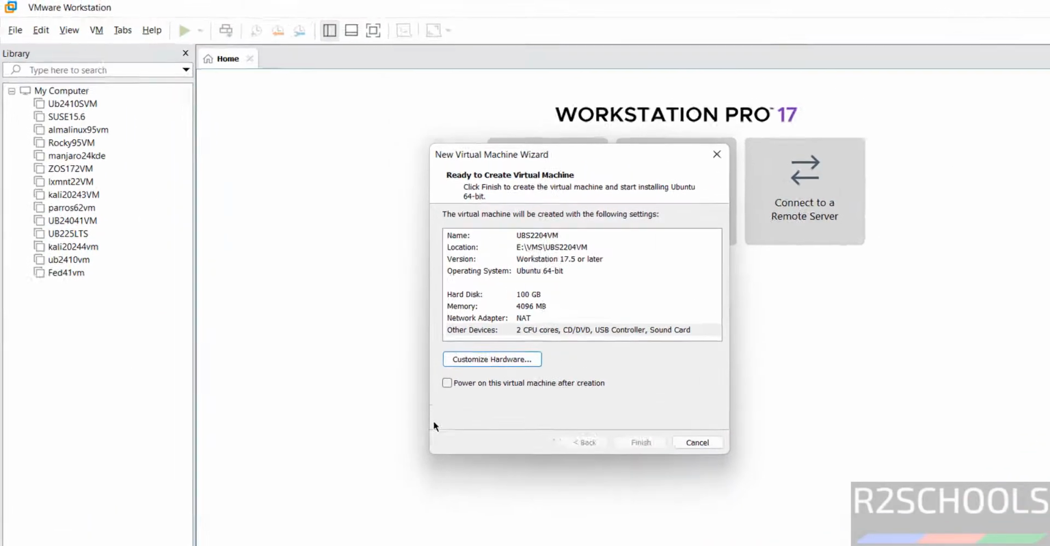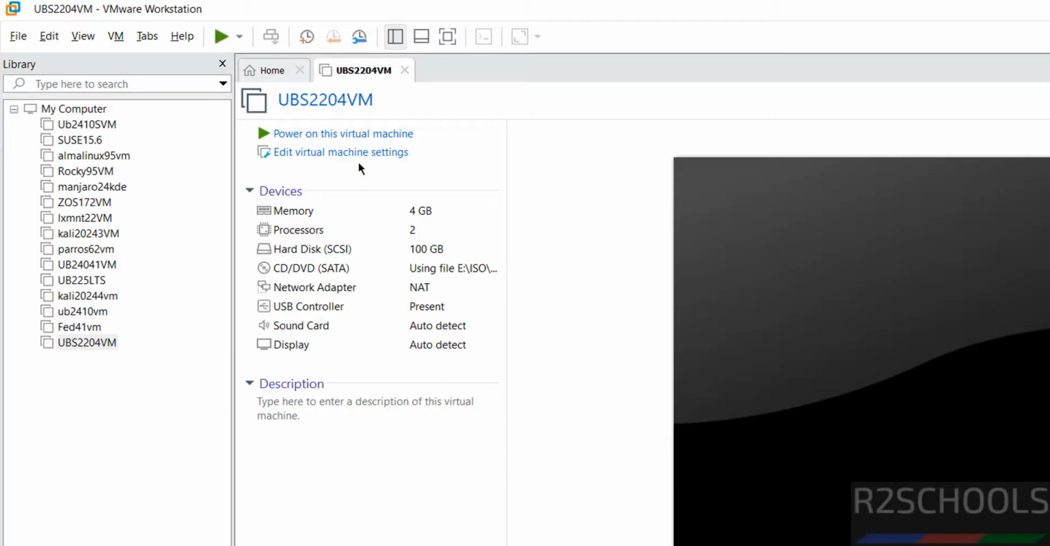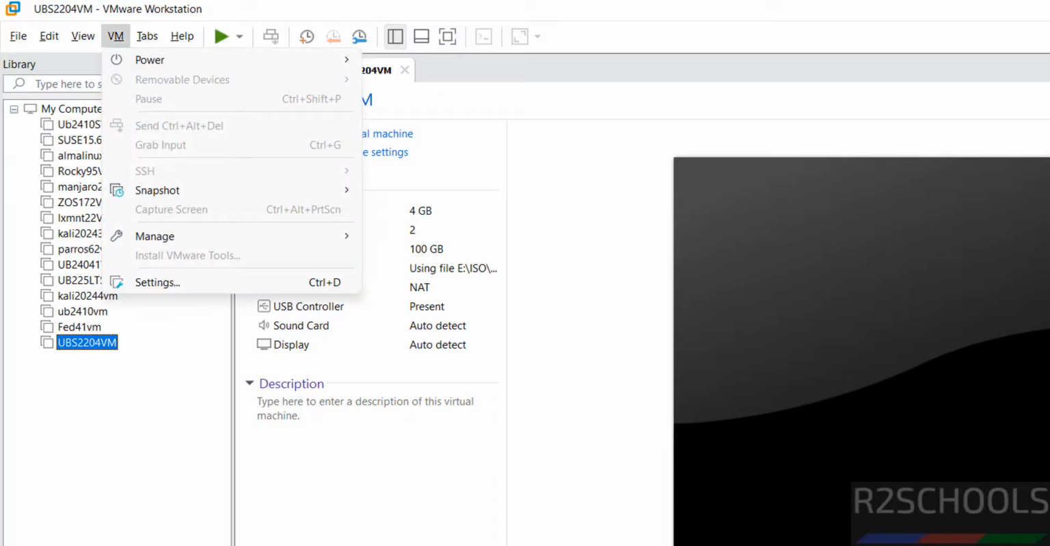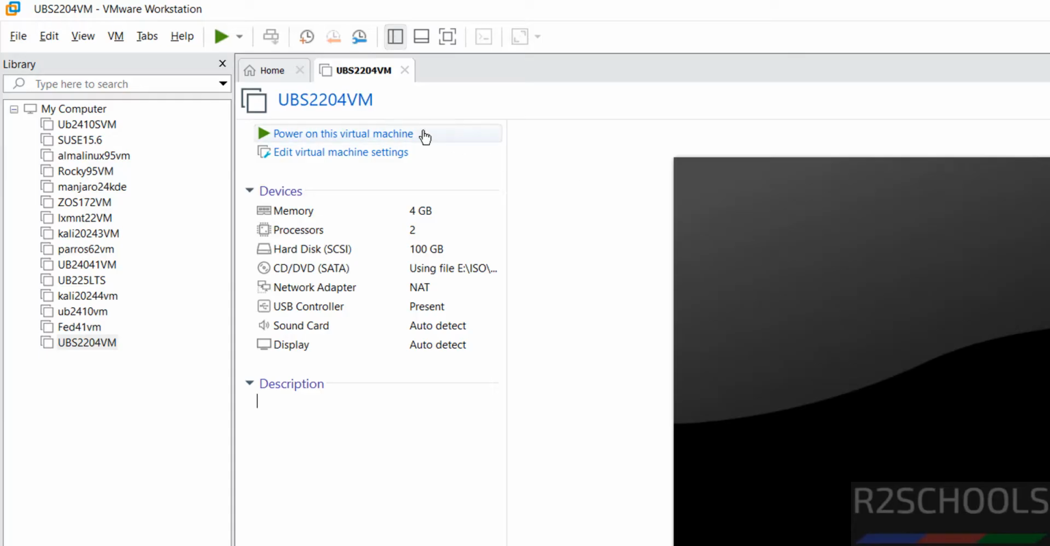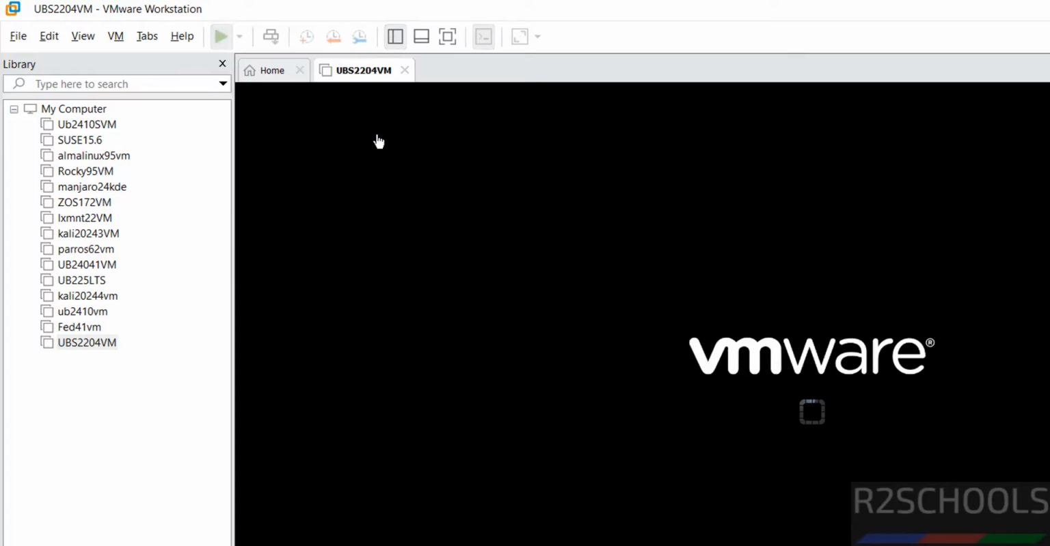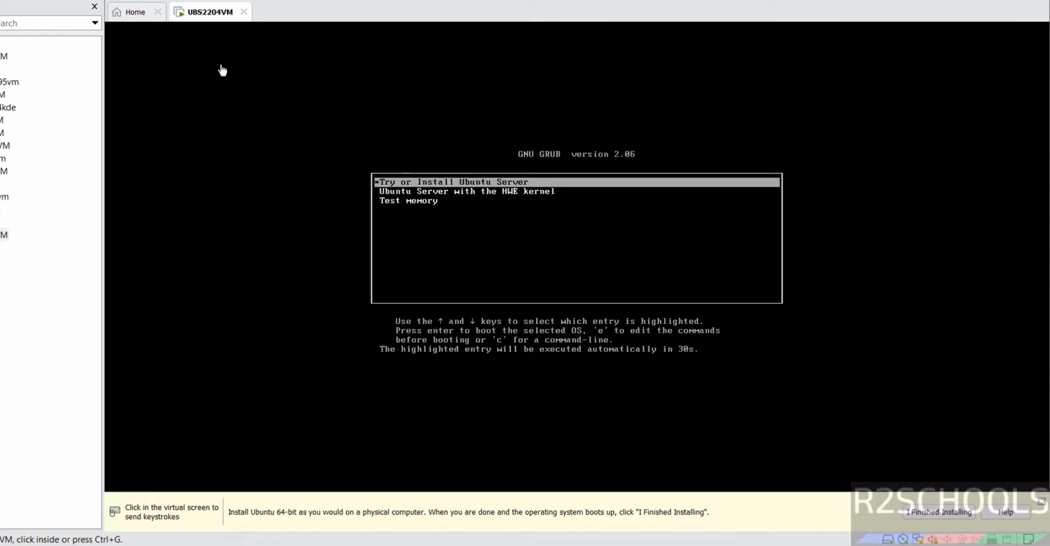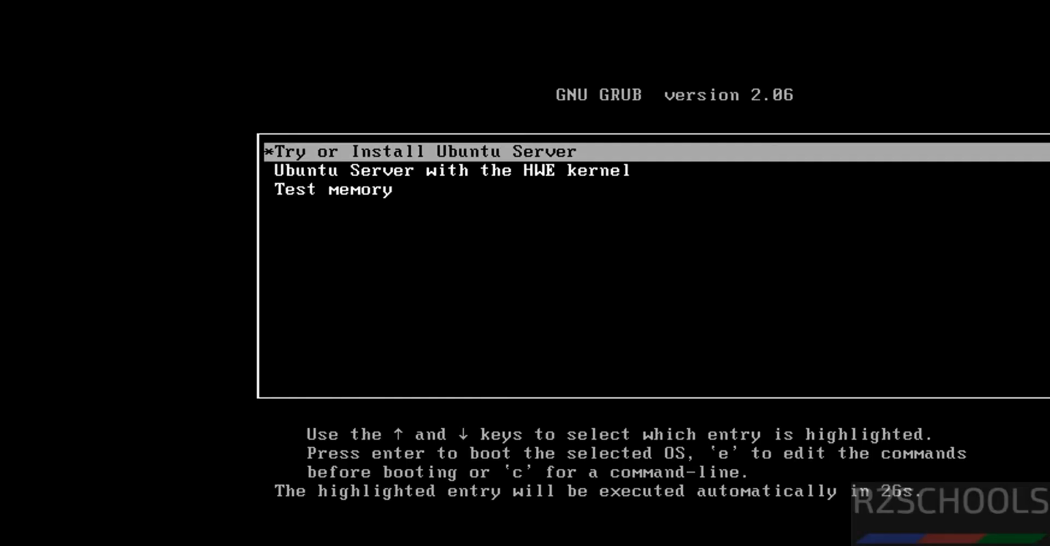So click on finish. Still, if you want to modify settings, click on edit virtual machine settings, or right click on this virtual machine name and click on settings, or go to VM and select settings. All three options are the same. Okay, if you are okay with all the settings, then click on power on this virtual machine to start the Ubuntu Server 22.04 LTS on VMware Workstation. Click on finish installing. Now use up and down arrows and select the first option, that is Try or Install Ubuntu Server. Hit enter.